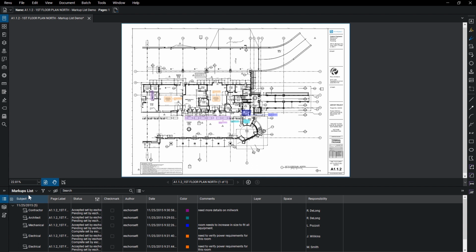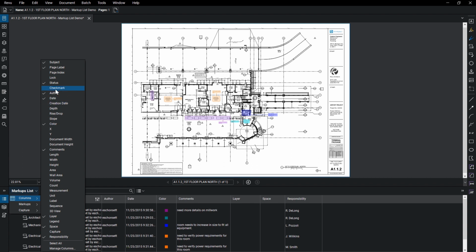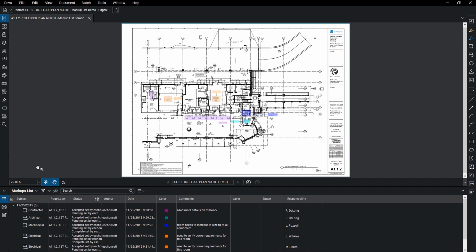The Markups List title menu has three options for you to utilize. Under Columns, you are able to manage and edit the columns that are active in the list. Under the Markups sub-menu, you can import markups others have made, or export them so you can share them with others. You also have the option of creating a summary of the data from your markups. The Capture option lets you create a summary of your capture media and even export it.